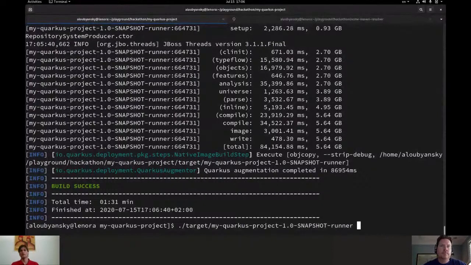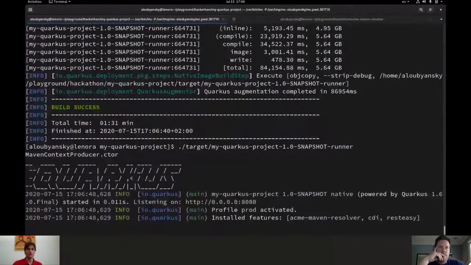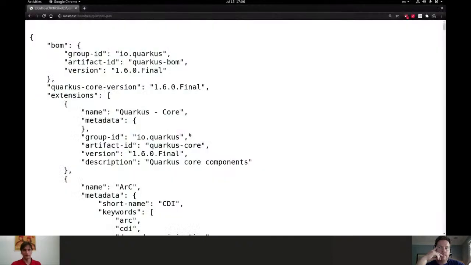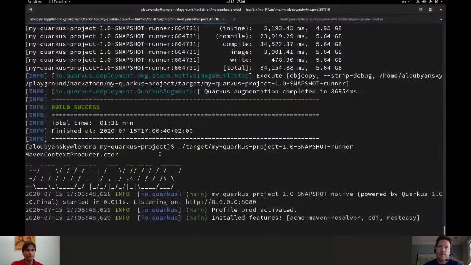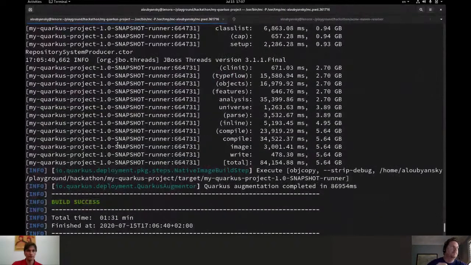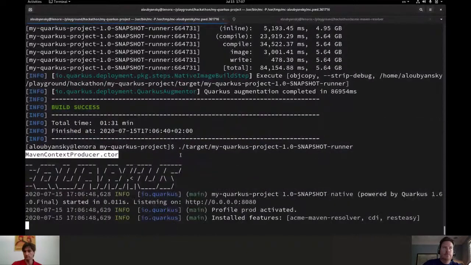All right. So I built my application now in native mode. Now if I launch it, here's the interesting thing. Well, first let's see that it works. Okay, it does work. So when I launched my application, I see that the Maven context producer got called. This is expected, but we don't see the Maven repository system producer being called when I actually launched my application. And the reason it's not called is because it was called at build time.